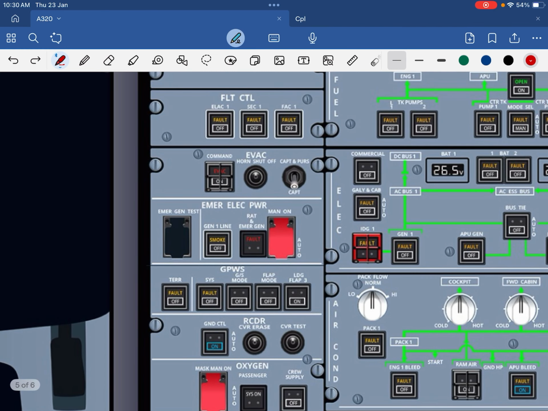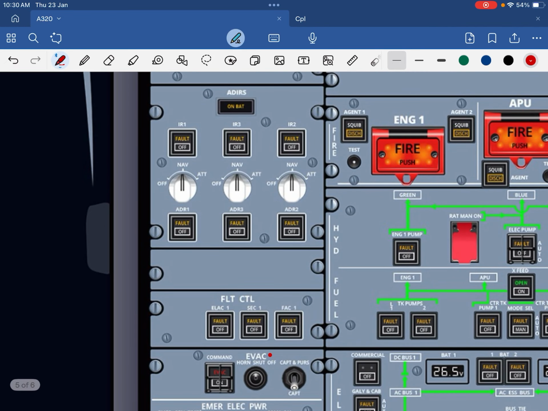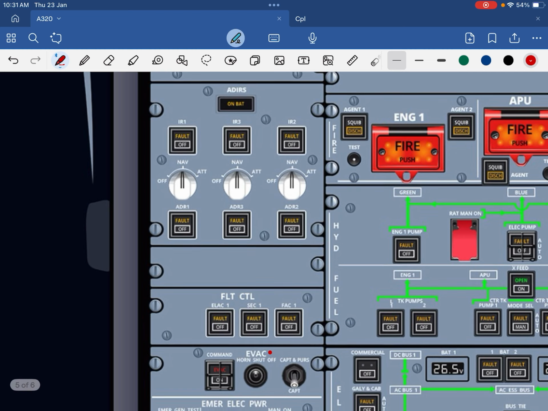Then we have the evacuation panel. In the evacuation panel, we have the evacuation command on button, then horn switch off button, and cabin or person. After that we have the flight control panel and ADIRS. ADIRS is divided into 2 parts. ADR is air data reference and IR is inertial reference. So this was the left panel.